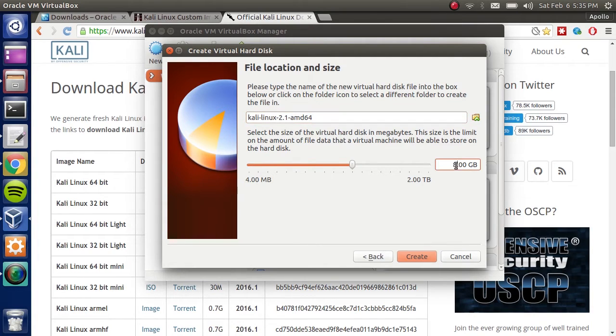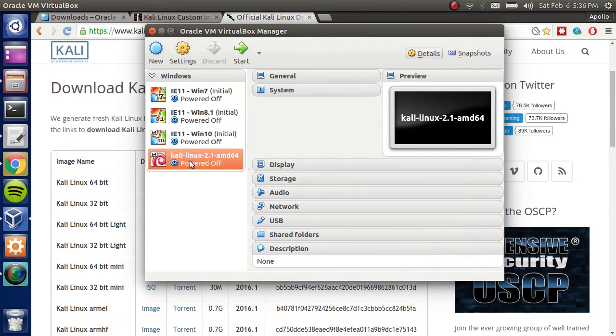All right. I like to give my Kali images between 20 and 40 gigabytes. If you're just doing really basic testing, do 20 gigs. If you're going to be doing things like password cracking, which will involve downloading things like rainbow tables and password lists, go to 40 gigs. So to be on the safe side, let's give it 40 gigs. Click on Create. All right. So we have the image now.